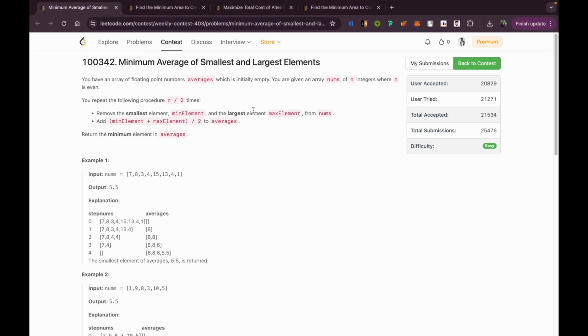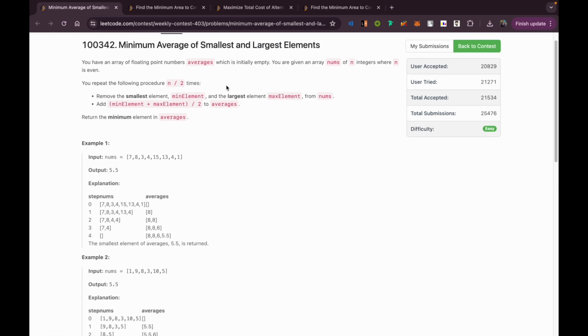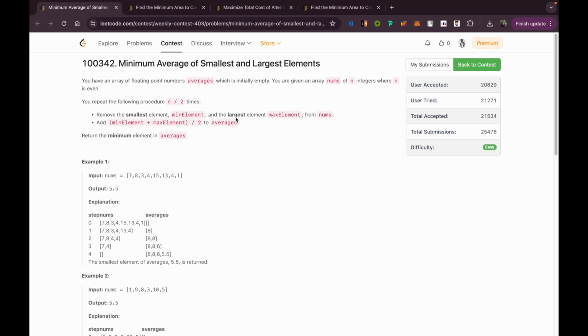I'll go to the first problem first. All right, minimum average of smallest and largest element. So, a very simple and very easy rated problem. You can see the difficulty also is very easy rated.